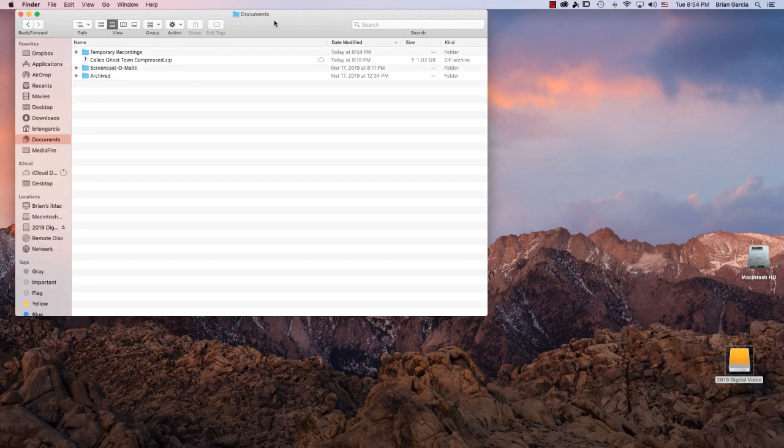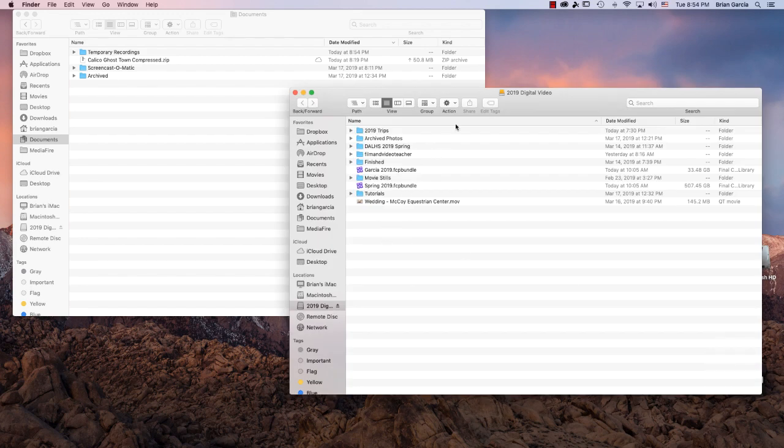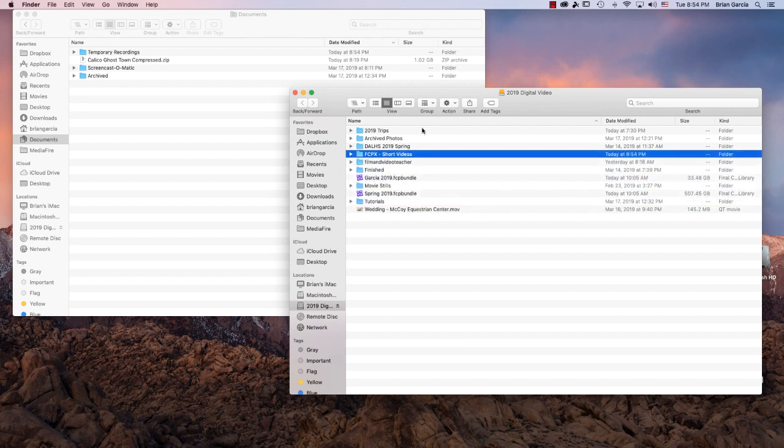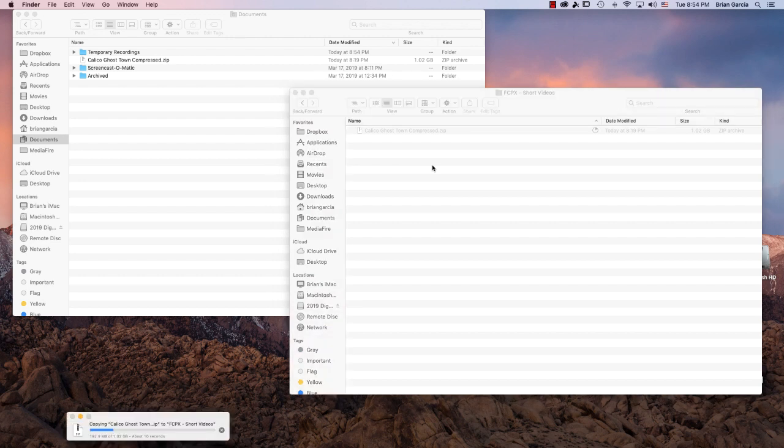Now I'll double click my external hard drive to open it and I'll create a new folder. I'll click the Action drop-down menu and select New Folder. I'll name the file fcpx-short videos. So everything that we work on will be saved over here. Copy the zip file by dragging it over. It's always important to organize everything in folders because you want to keep everything in one spot.